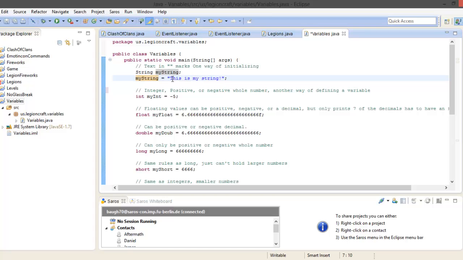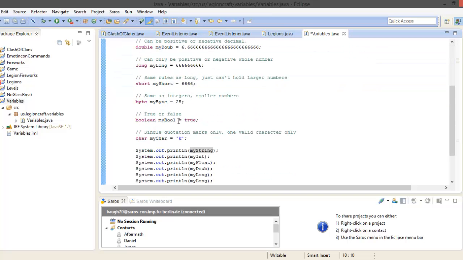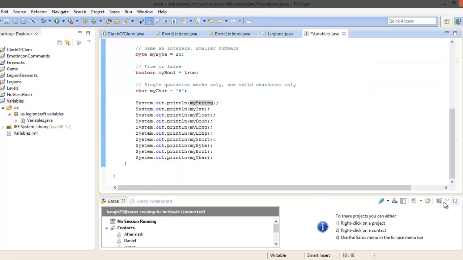You have to put whatever text you want in between two quotation marks, so it can count it as a string rather than just some text, or it could treat it as a variable or something like that. So then if I print that, I'm going to run this here.